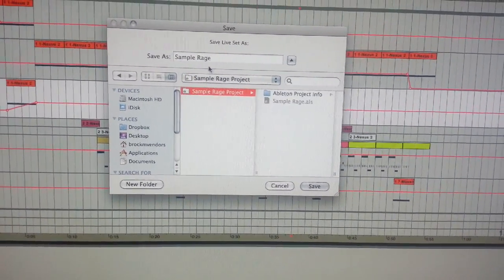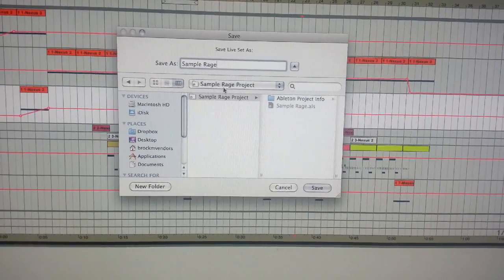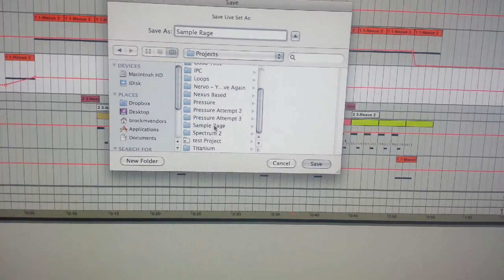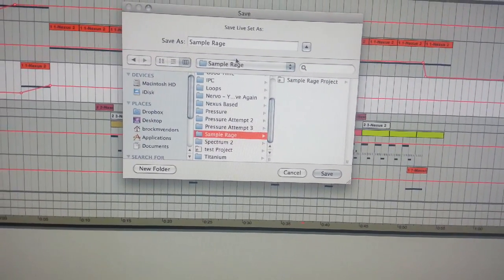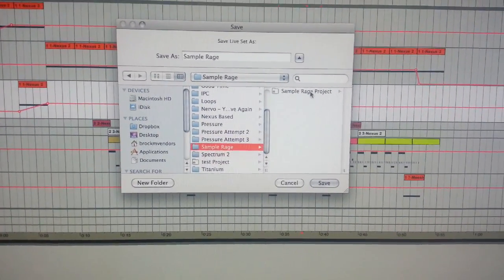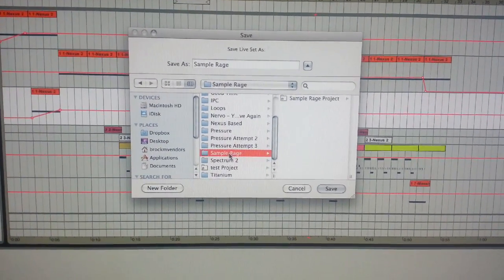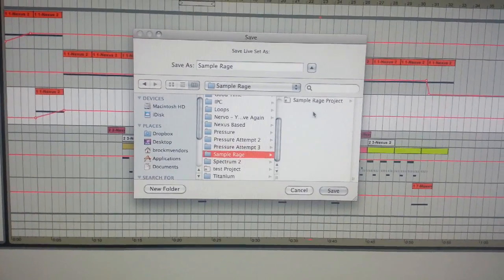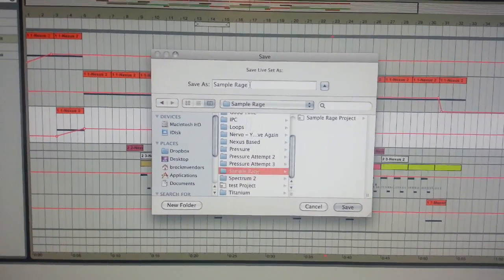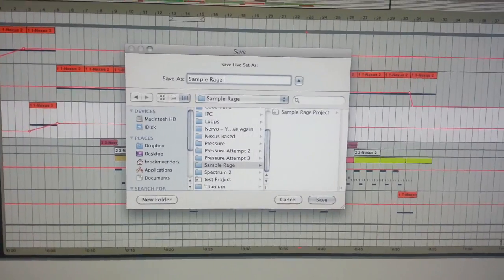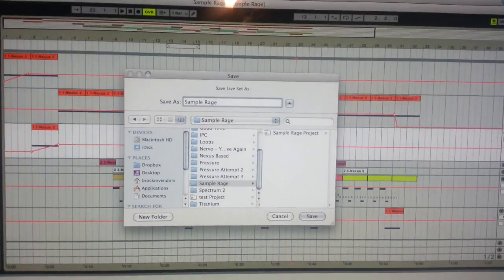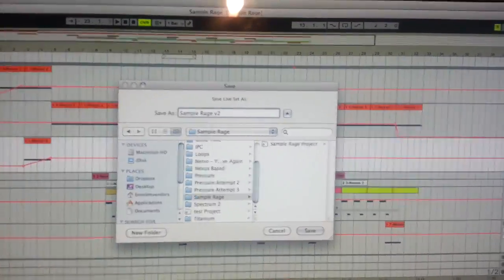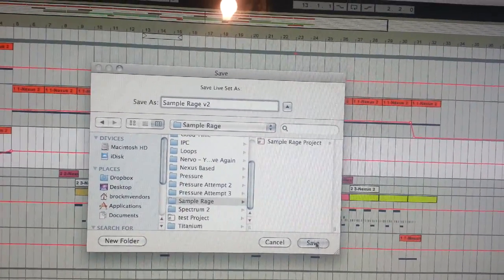This won't be here for you, but I go into Projects, Sample Rage, and you'll see there's a folder here already, but I'm going to show you something important. After you've created your new folder, there won't be anything in it. It'll just be an empty folder because it's new. So you go in there, you save it, and I'm just going to do something different here. So don't pay too much attention to this. I'll do project name version 2, and I'll hit save.